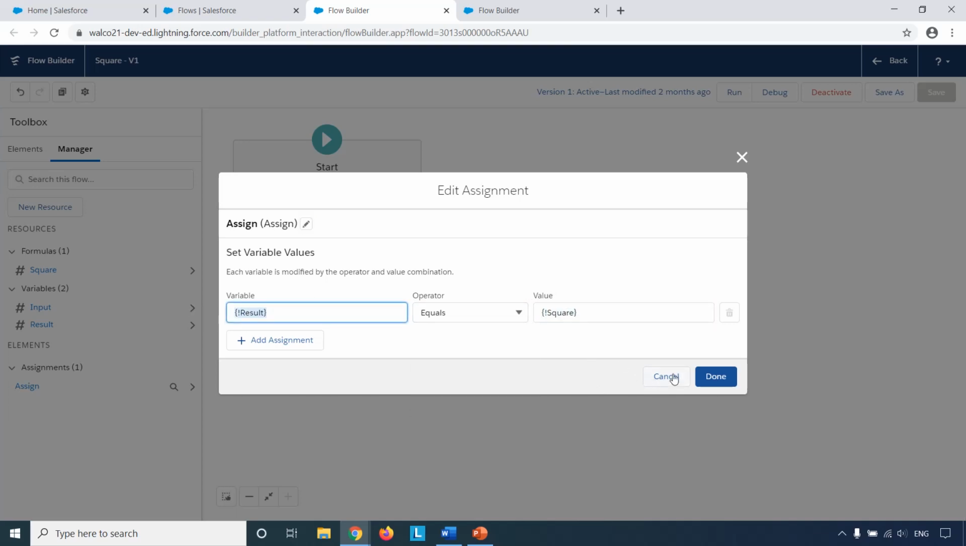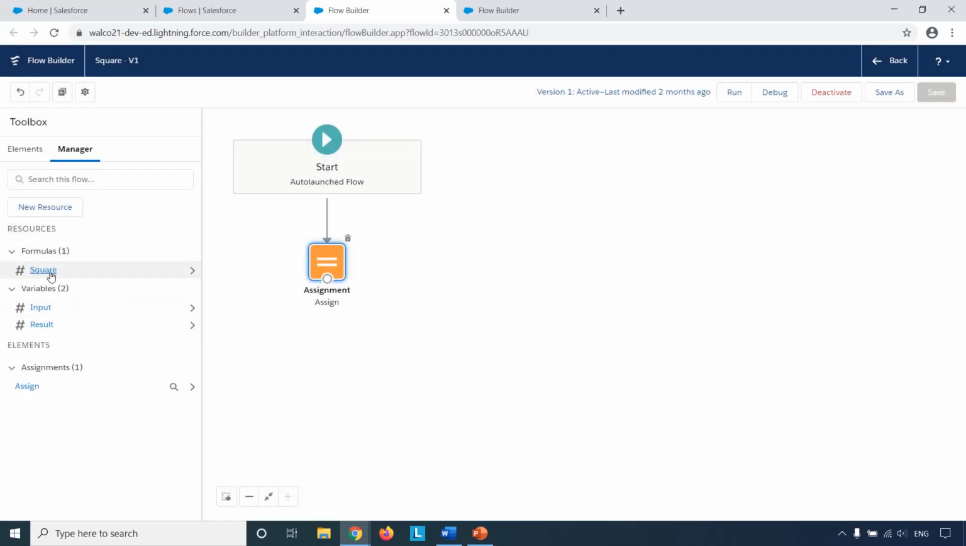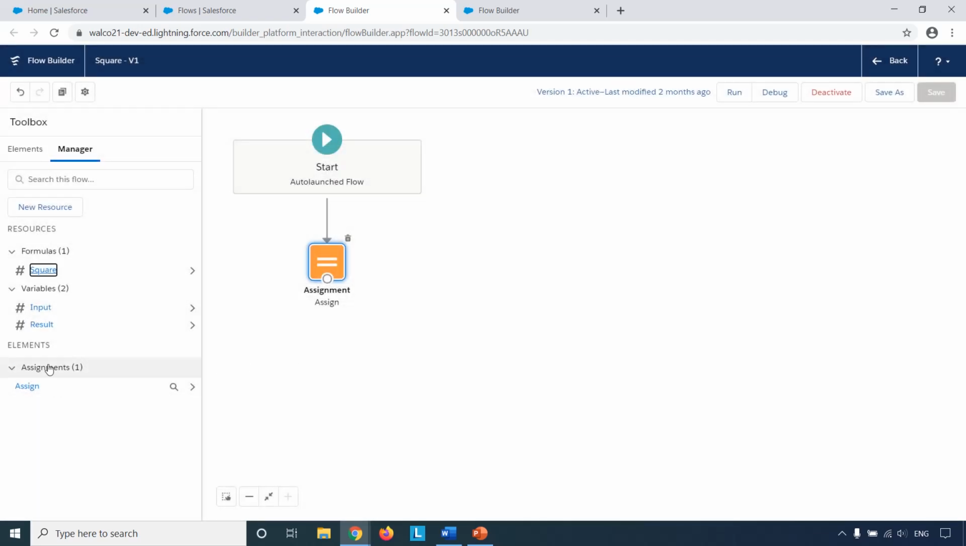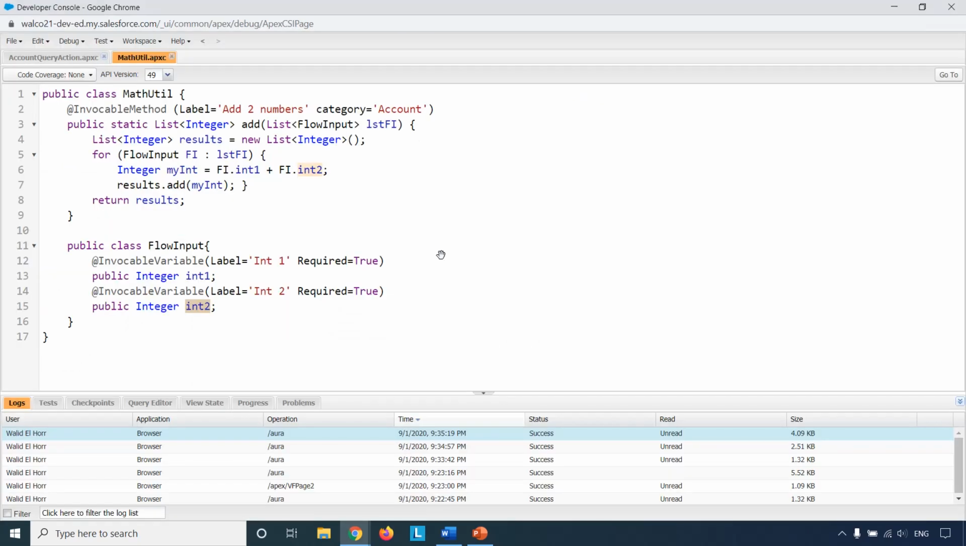So again, square is the formula, and then we are assigning this to another variable called result. So this is a very simple flow. It will take one input and then it will output one output, which is called result, which is the square of the input. So how can we call this from within Apex? Let's go to the anonymous Apex and let's see how we can do that.